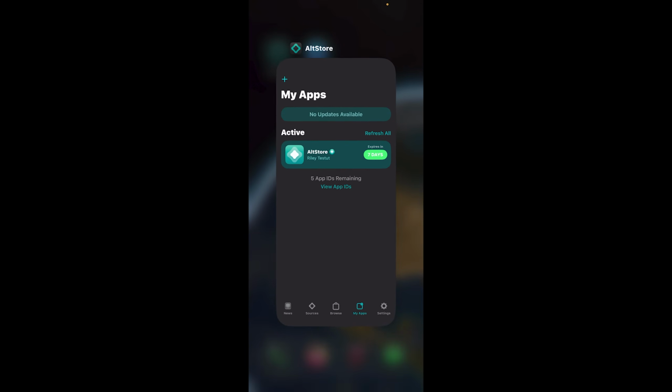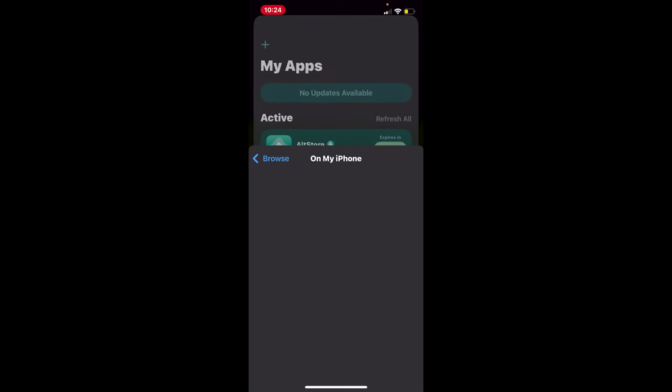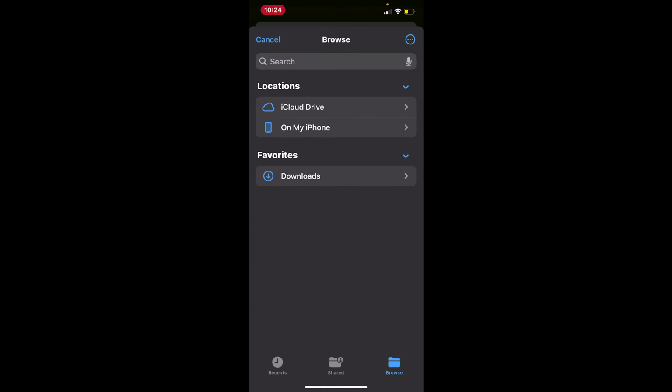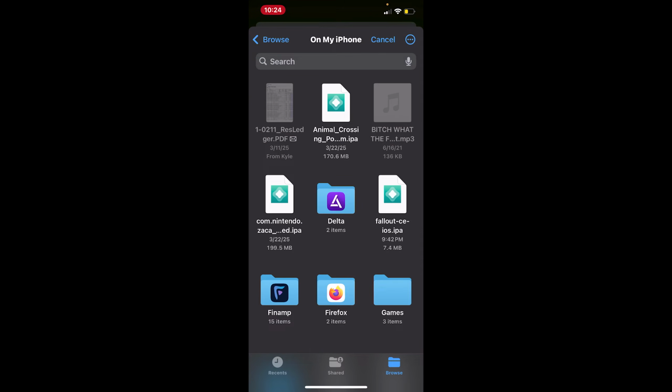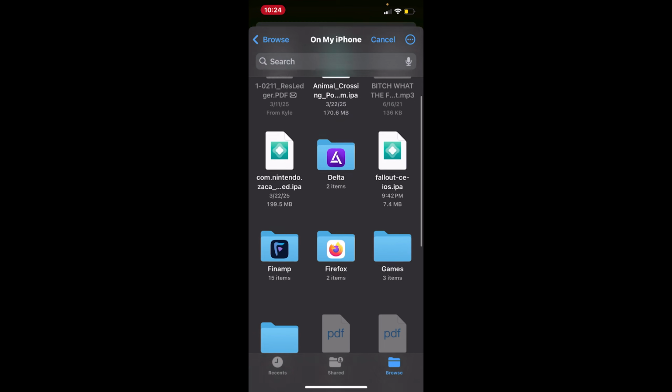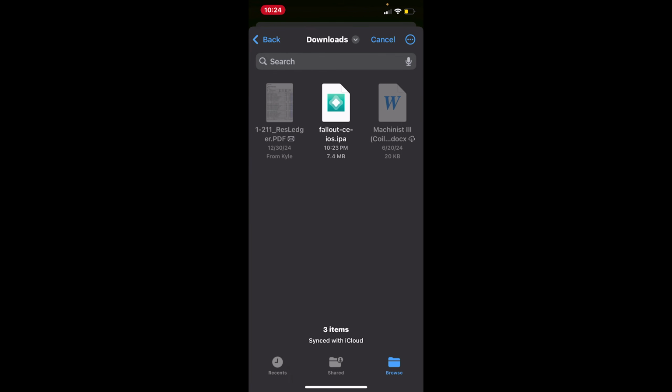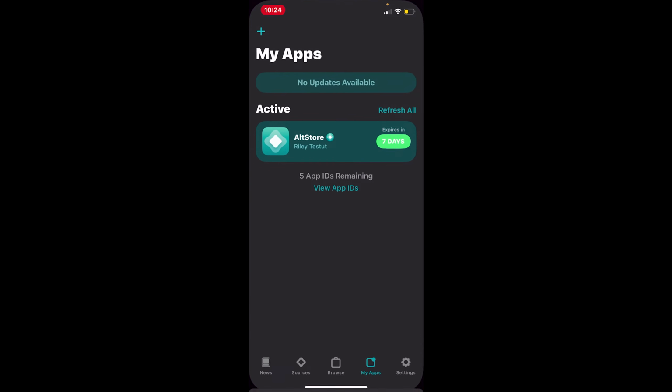Back in the AltStore app, we can click the plus, and now it's going to open the file browser on your phone. You should be able to go to On My iPhone, and then you should find it somewhere within here. If we go to downloads, we can also see that. So we're just going to want to click that. And again, AltServer must be running on your computer right now, or this will not work.